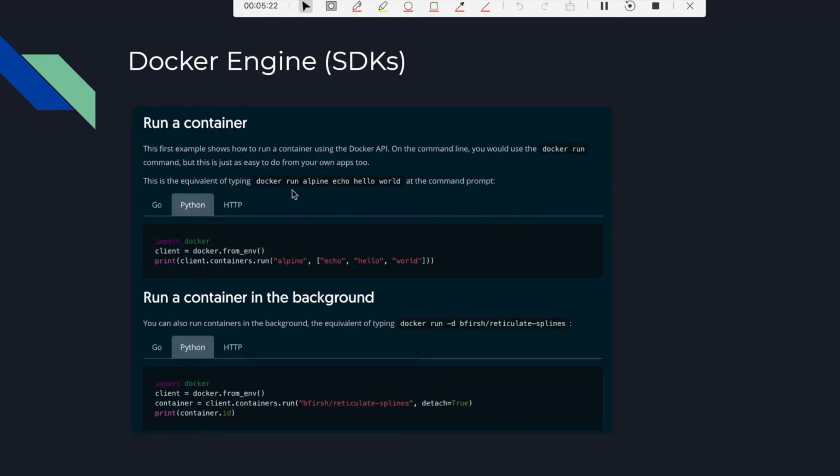And this is the SDKs part that I was talking about. You have all these Docker libraries that you can import into your Python or Go programs, and then you can do the same thing. Here you're creating an Alpine container, and here again you can run a container and detach from it. So anything that you can do with the Docker CLI can be done with the Python or Go SDKs that you get from the Docker website.